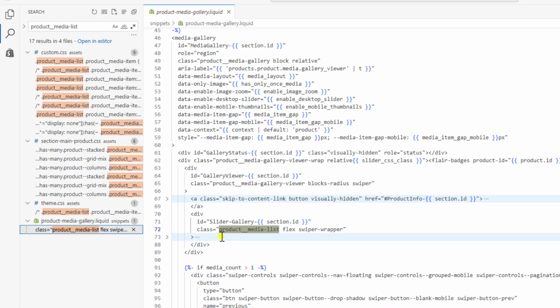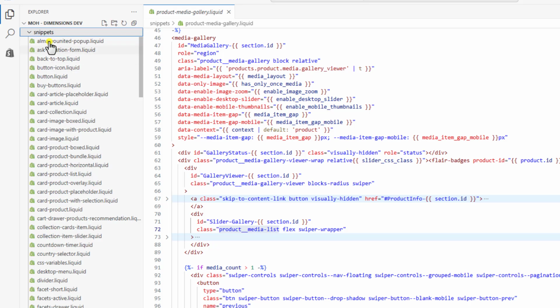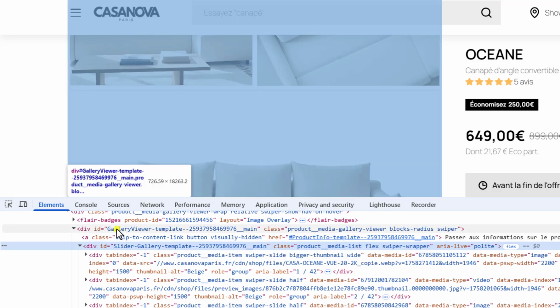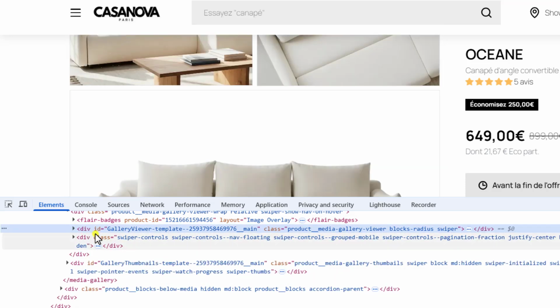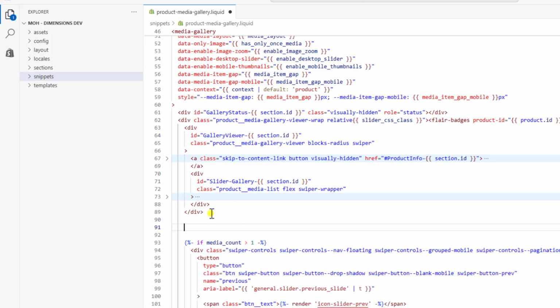Now you can see that this product media gallery list is inside of this. I am interested to display the button just below this. For example, this div element completely, which is the gallery viewer. You can right now see this is the gallery viewer. So at the bottom of this div element, I am going to display that button. For example, I am displaying that button right here. So let me add that button.